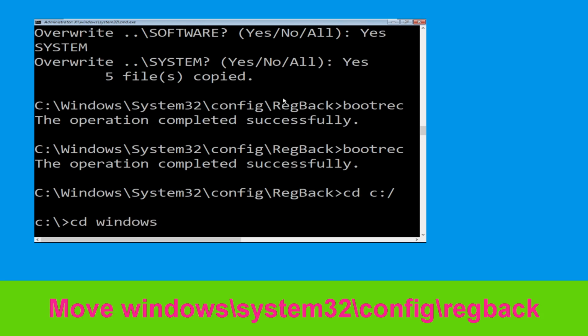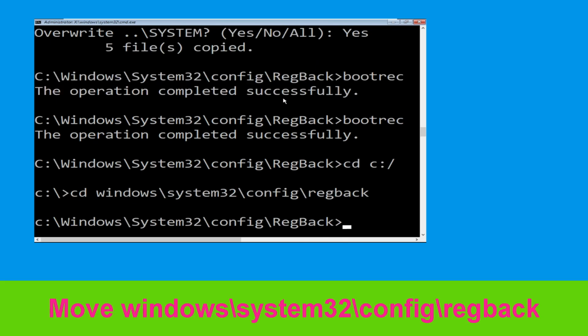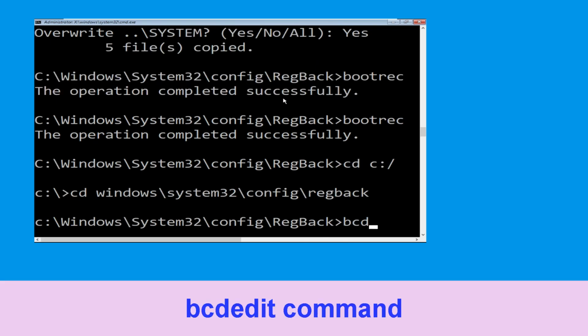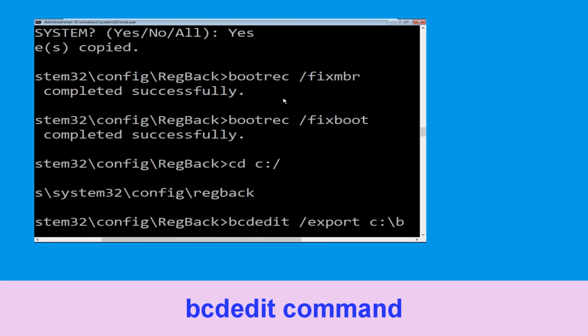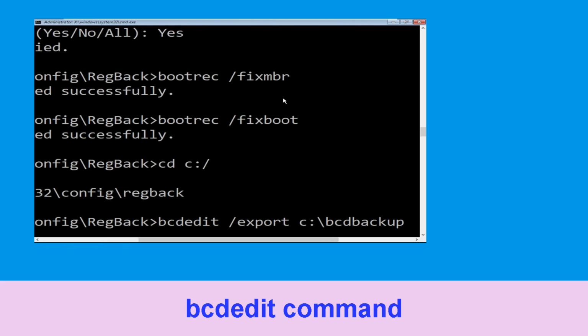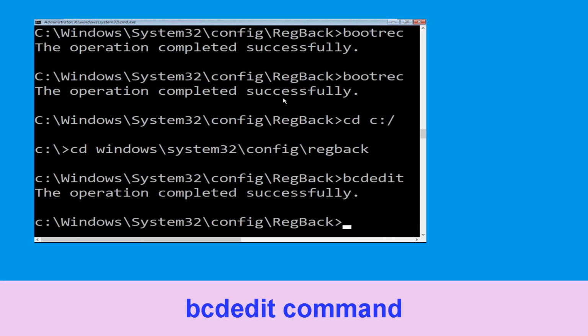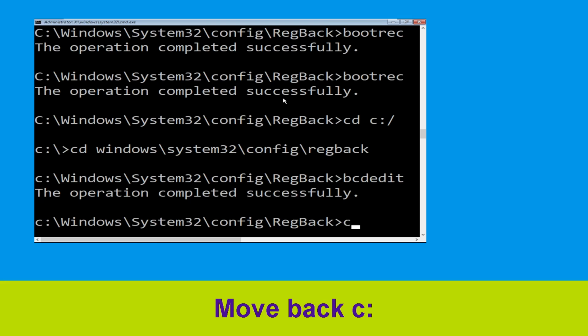Now type this command cd space Windows/System32/config/regback and simply hit enter to execute the command. Type bcdedit space /export space C:/bcdbackup and simply hit enter to execute this command. Now type cd space C:/ and hit enter.